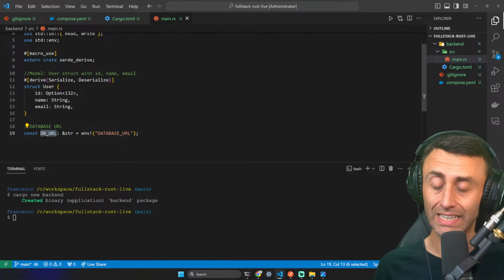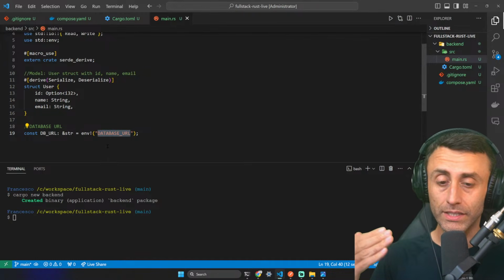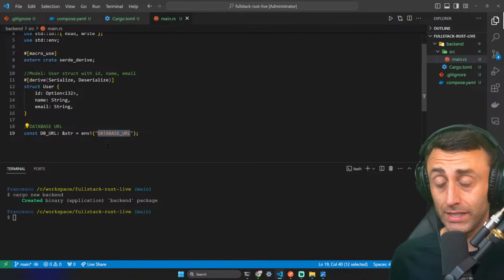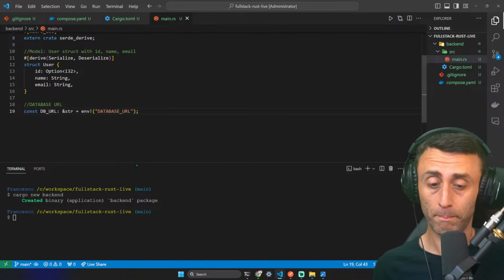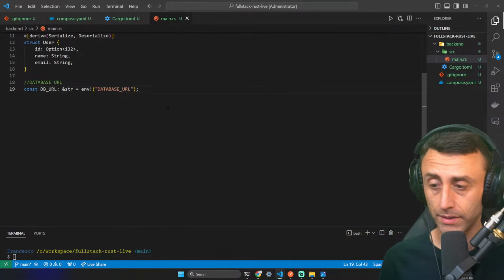We need this DB URL to basically define the database URL environment variable. This will be needed to connect to Postgres. Let me just put it like here so it's better.